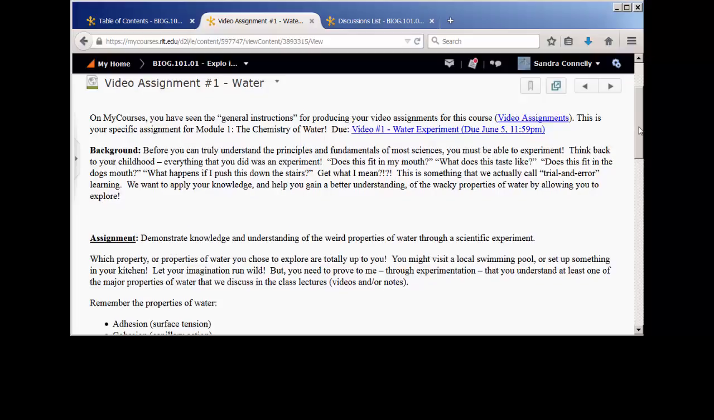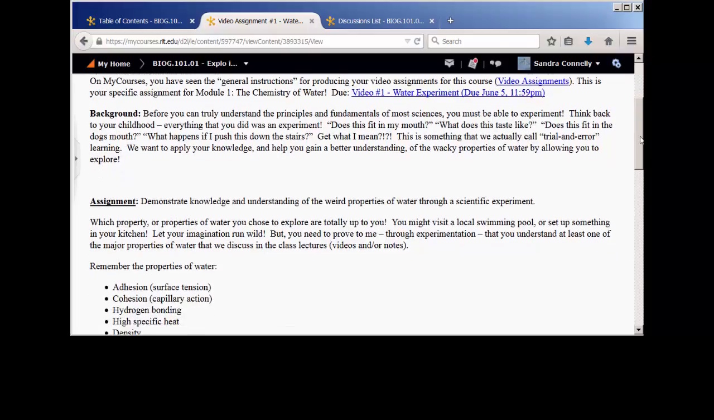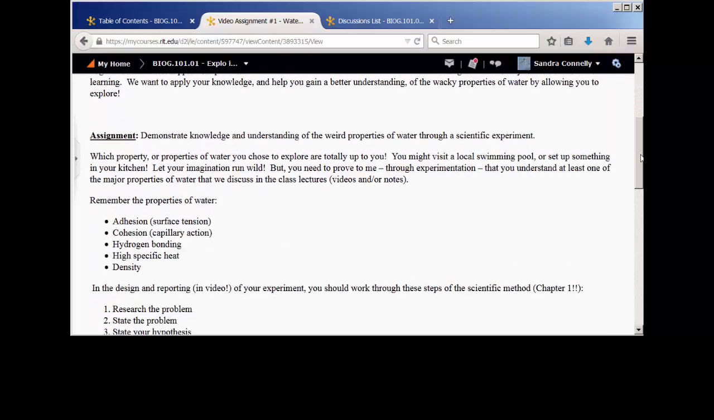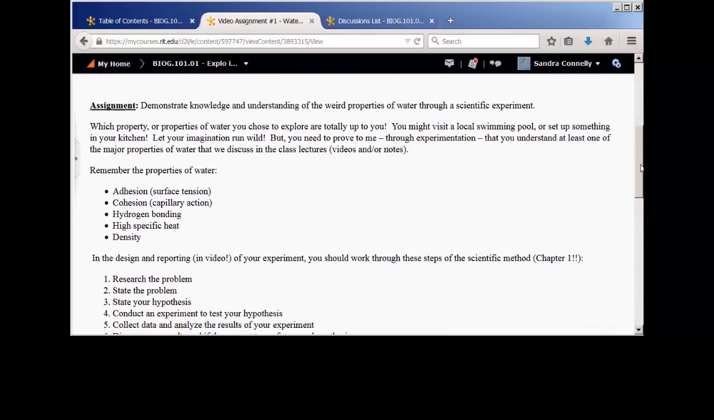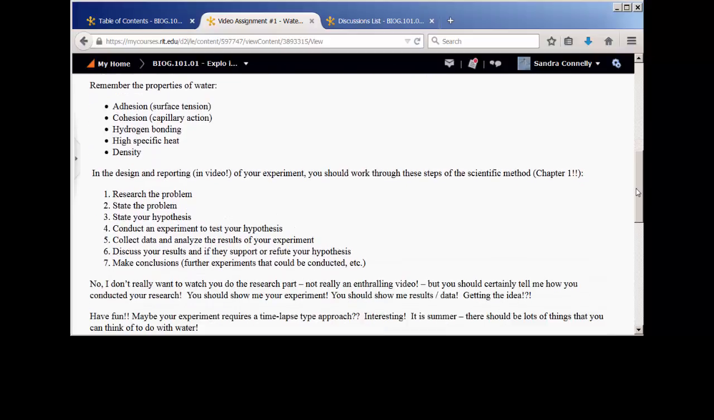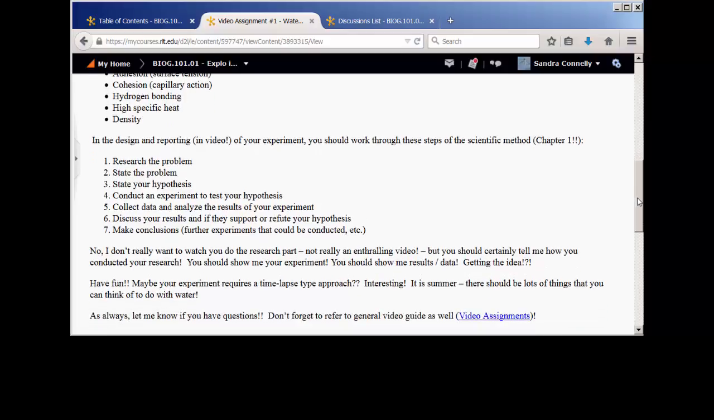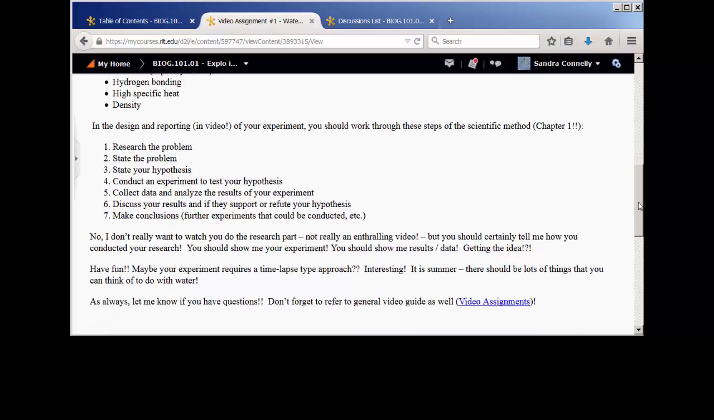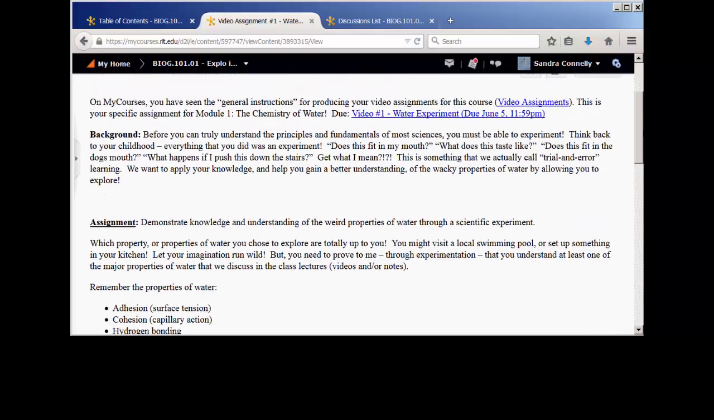Video assignment number one asks you to look at some property of water, and we cover the properties of water in the chapter material. Adhesion, cohesion, and so on. Pick your favorite, and then design an experiment. Show me your experiment. Conduct a true experiment with collecting data, and then present that to me in a way that demonstrates to me that you understand that property of water.